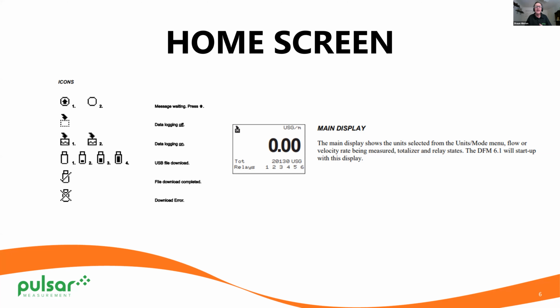But what you're going to see in the upper left-hand corner are some icons that tell you, hey, I'm logging, or I'm not logging, or hey, you've got a USB stick in and you're downloading data that you've already logged. In the upper right, that's just your units of measurement. So US gallons per minute, liters per minute, barrels, however you want to set that up. And that big 000, that's your flow, because we know that's the most important thing when you're looking at that screen. We can totalize, and we have relays as well.